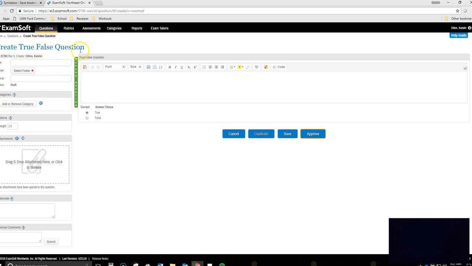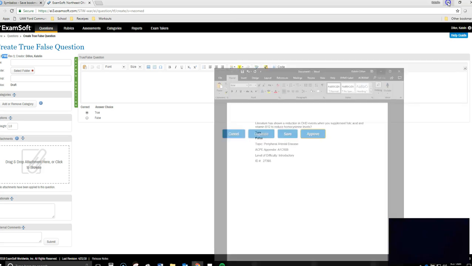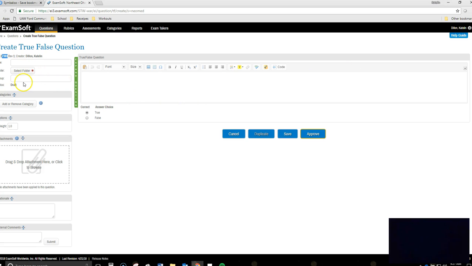Once I get to the Create True-False question page, I'm going to first note the ID number. So I'm going to go ahead and write that down because it will allow me to add the question to the assessment later. There are different ways you can find questions if you don't have the ID number, but this is the easiest way to just write down the ID number and search for the question that way. So now that I've got that written down, I can go ahead and close that or minimize it.